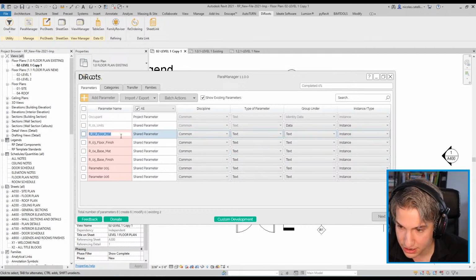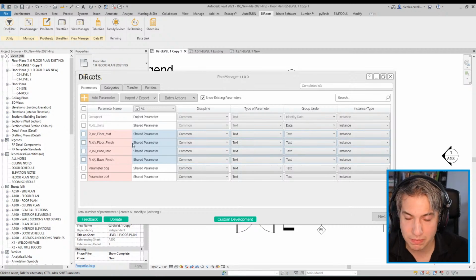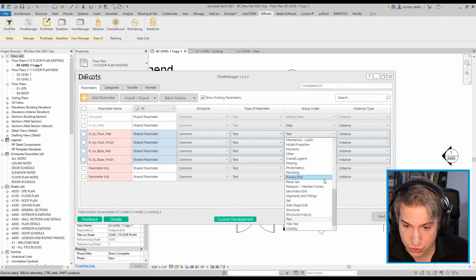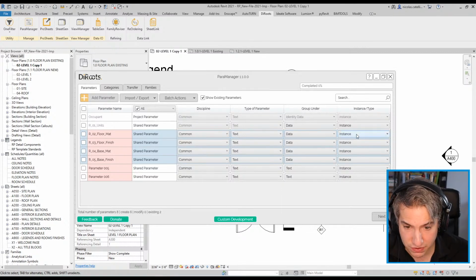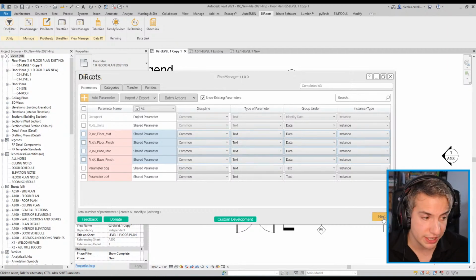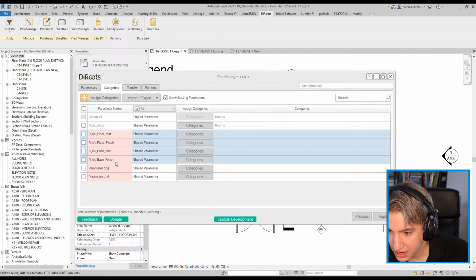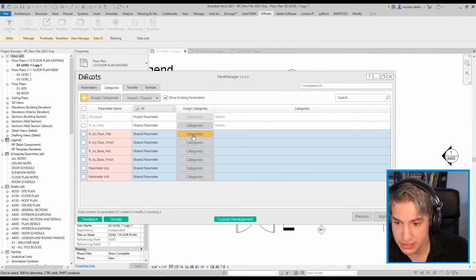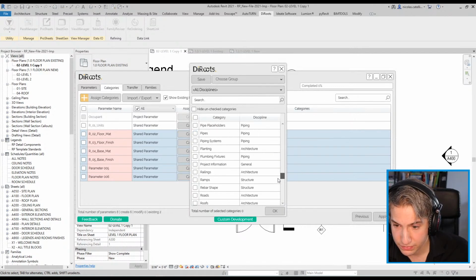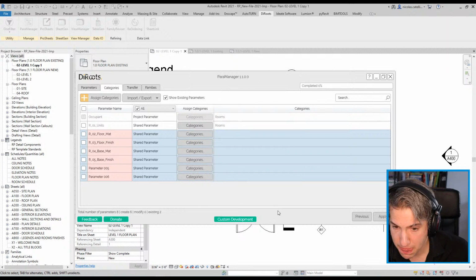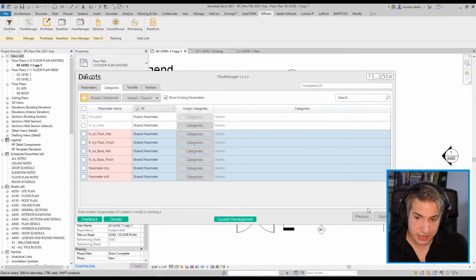And I can select multiple parameters at once by using Shift. And I'm going to use group under, going to use data here. It's a text parameter, that's fine, set to instance. I'm going to click on next. And here I'm going to select them all actually. And click on categories. And I'm selecting the rooms category. And now I just need to click on apply.